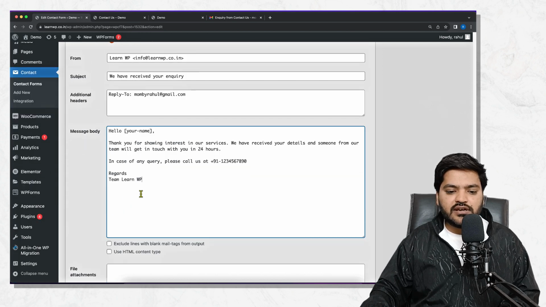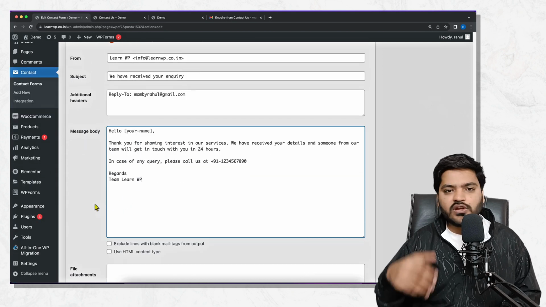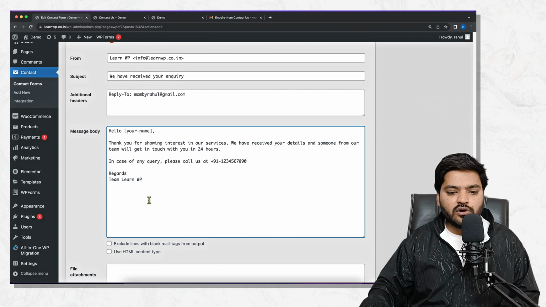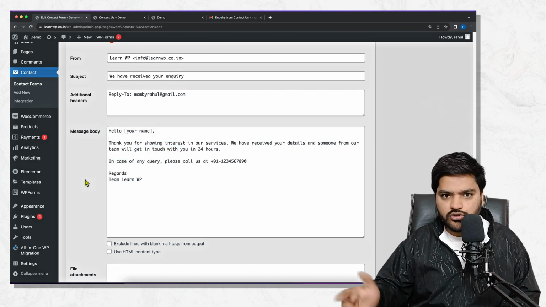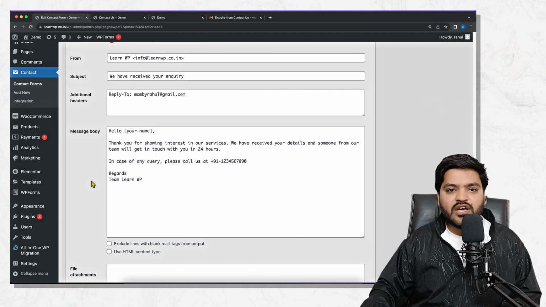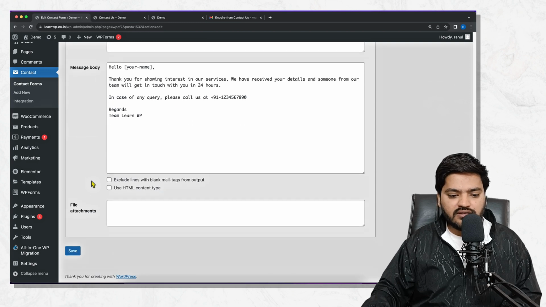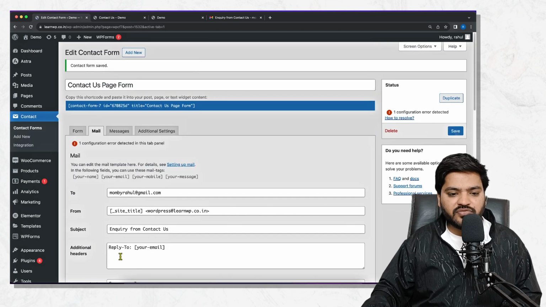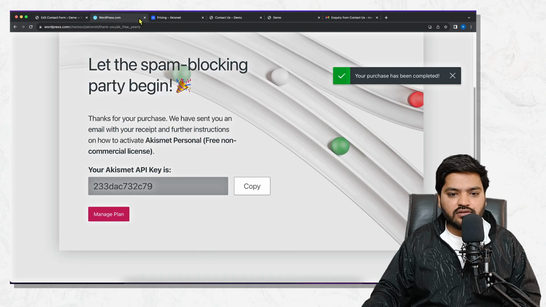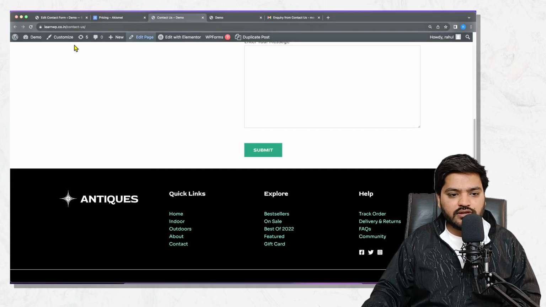It is not compulsory that you only mention this much information. You can mention more information depending on your use case or what you want to showcase to the user. So these are the bare minimum options that you need to perform, and then you will need to click on save. And now let's check it out by filling the contact form.